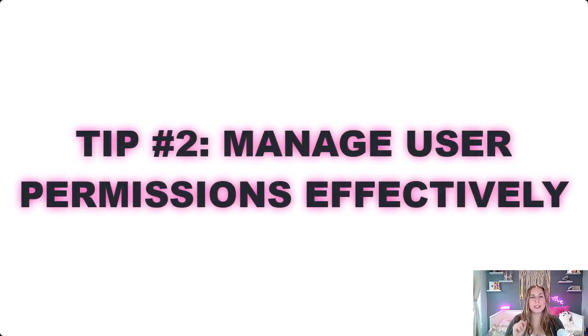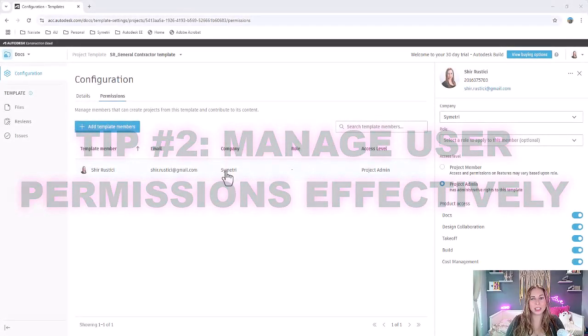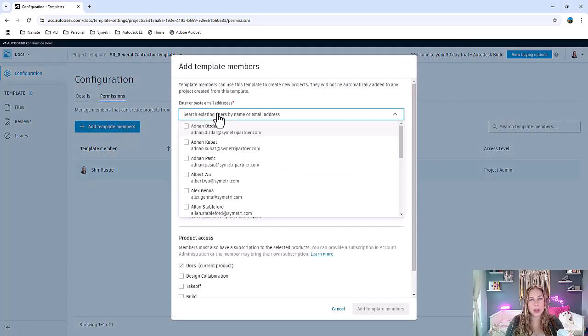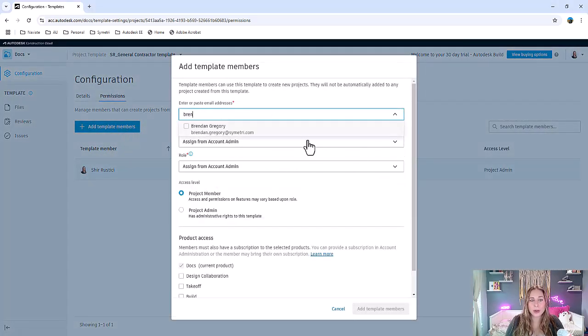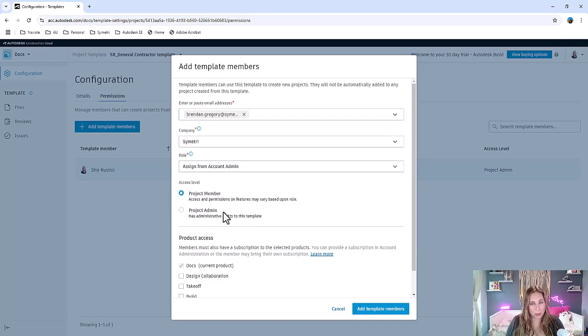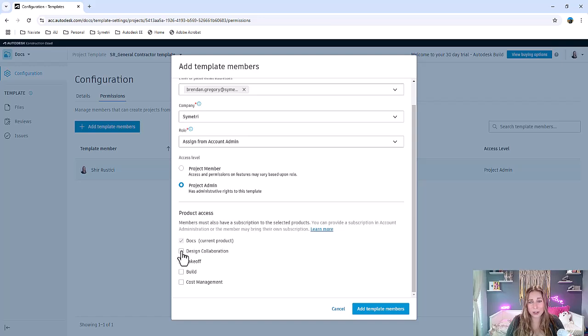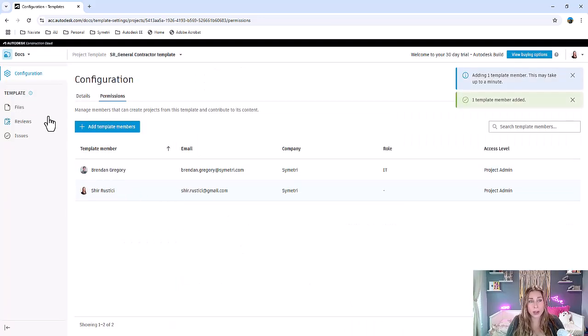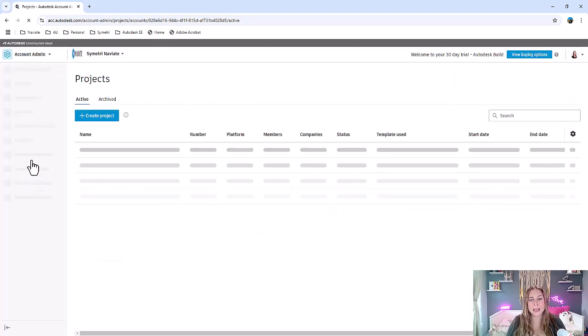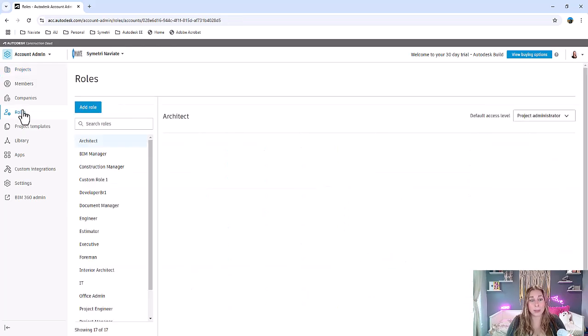Tip number 2 is manage user permissions effectively. I can't tell you how often I've seen teams run into access issues because permissions weren't set correctly. And here's what you need to know. Use role-based permissions. Instead of assigning access on an individual basis, create roles like project manager, subcontractor, designer, architect, or BIM manager with predefined access levels as either project administrator or project member. This makes onboarding new team members much easier.